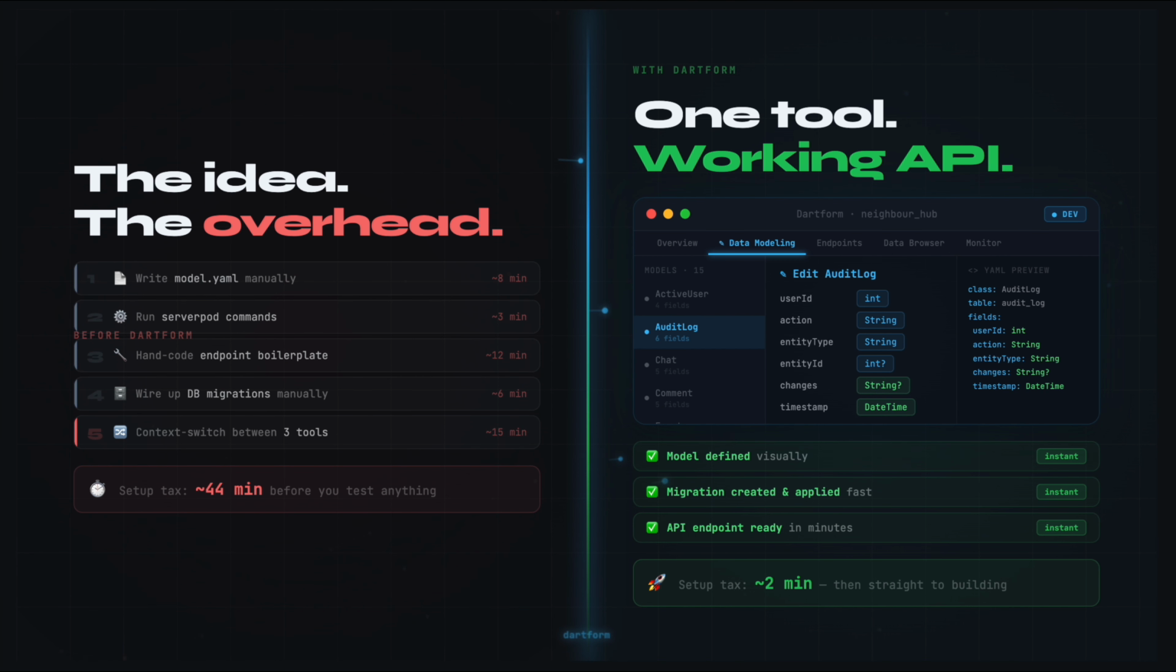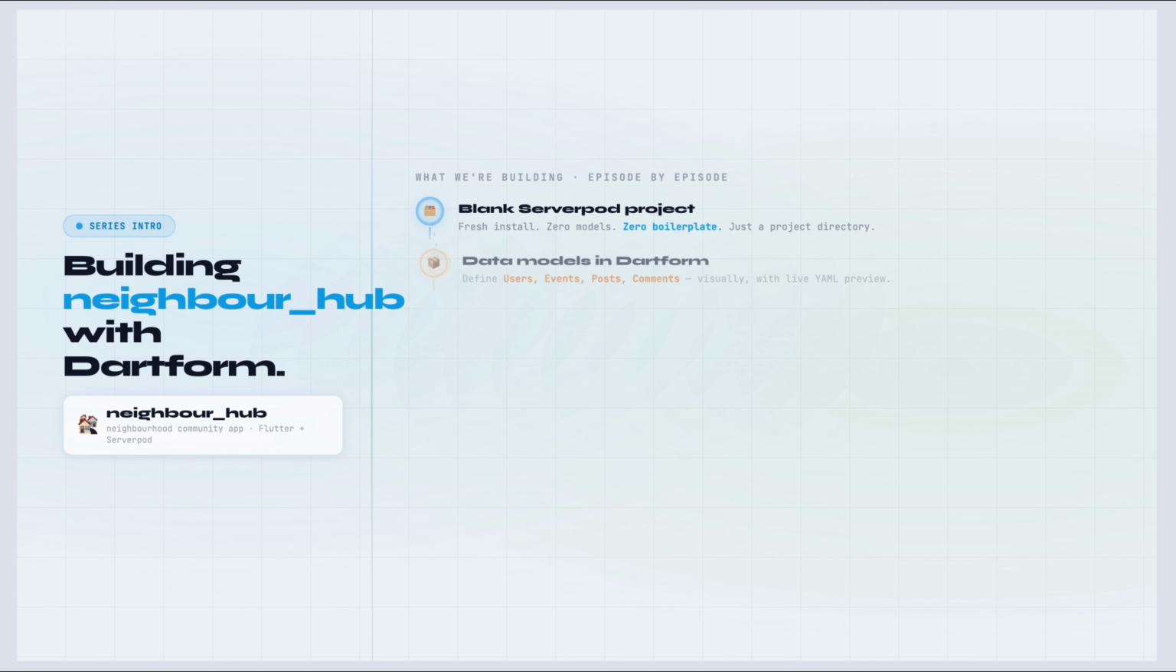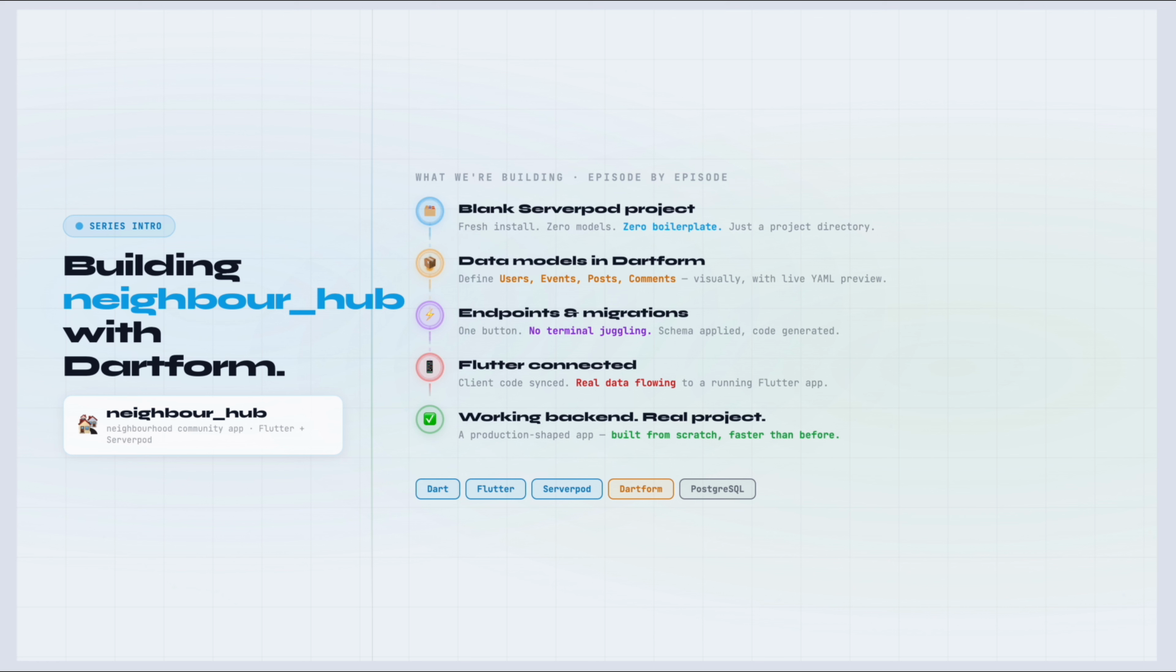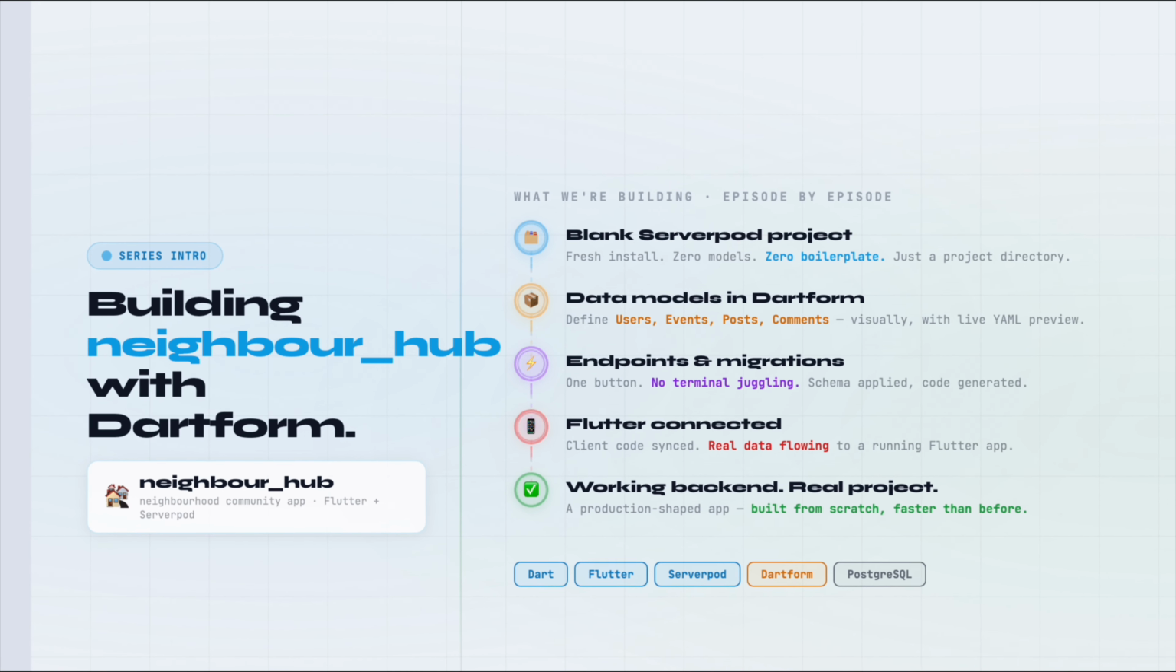Hey friends, welcome back to Mobterest Studio, and in this series we're going to explore Dartform by building a neighborhood community app from a blank Serverpod project all the way to a working Flutter connected backend using Dartform at every step. By the end of this series, you'll have a real project under your belt and a tool in your workflow that you won't want to go back from. But first, let me show you what Dartform actually is.